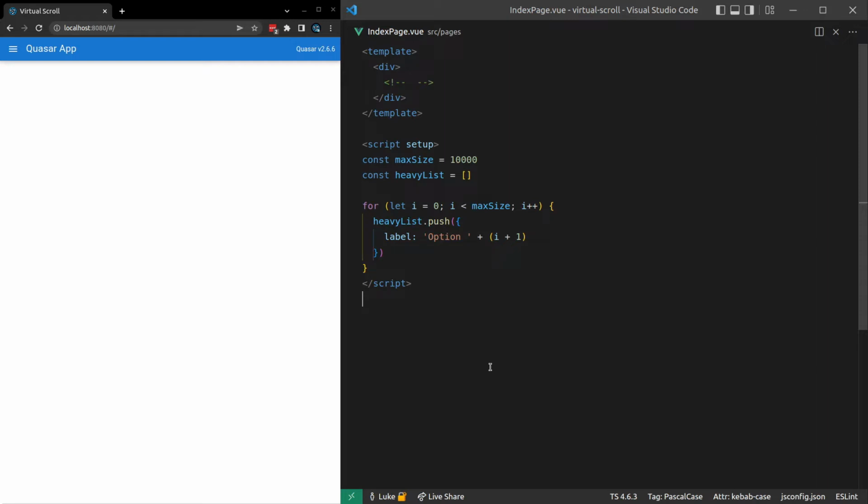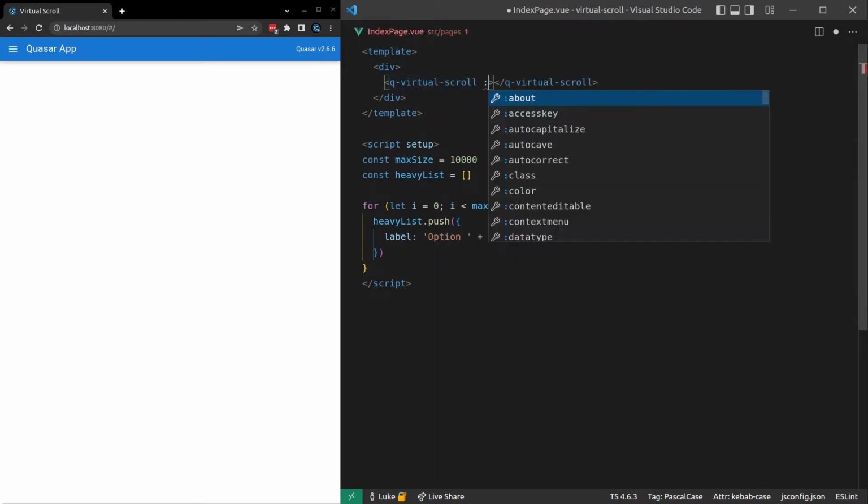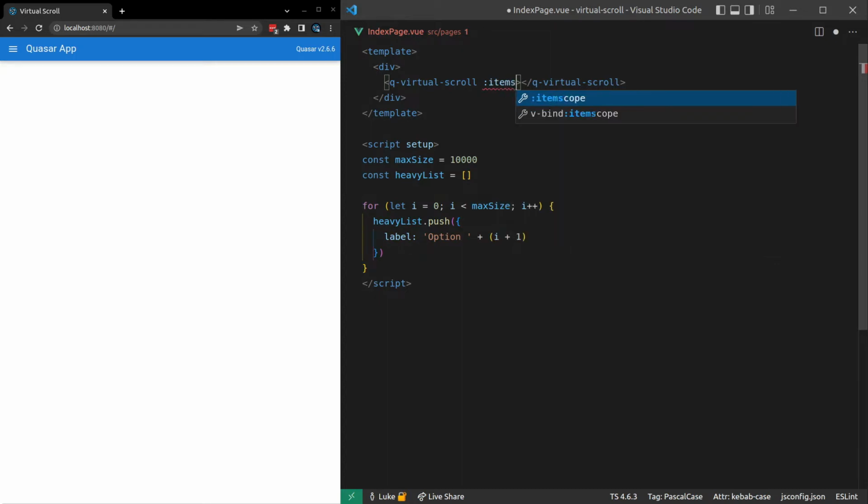Now we can use the virtual scroll component to display that list. And notice that I have a div here rather than a QPage component. That's going to make it a little bit easier to work with some of these examples. All right, q-virtual-scroll. We need to give it some items to begin with. So items is equal to heavy list.